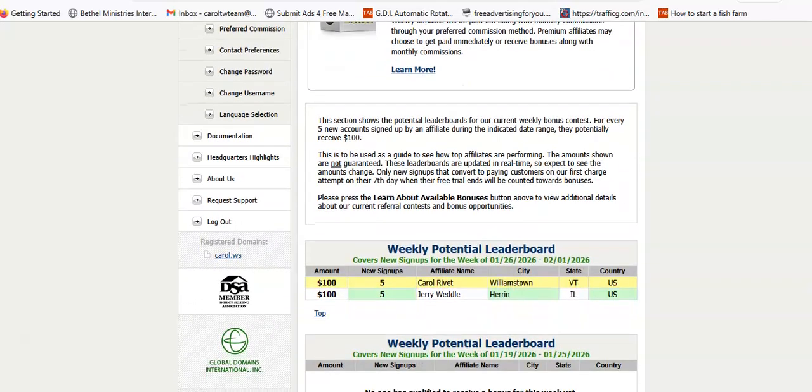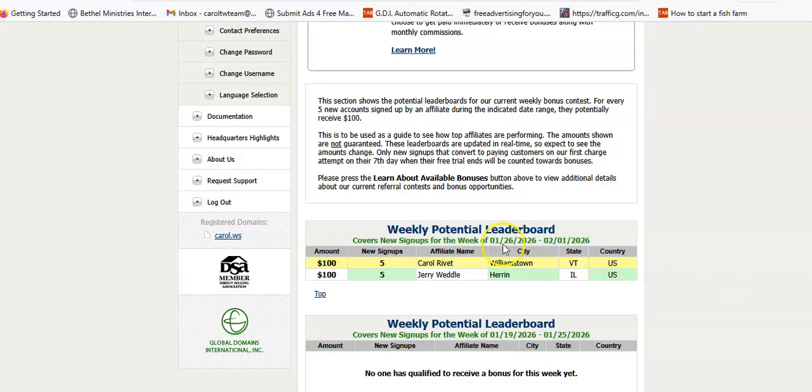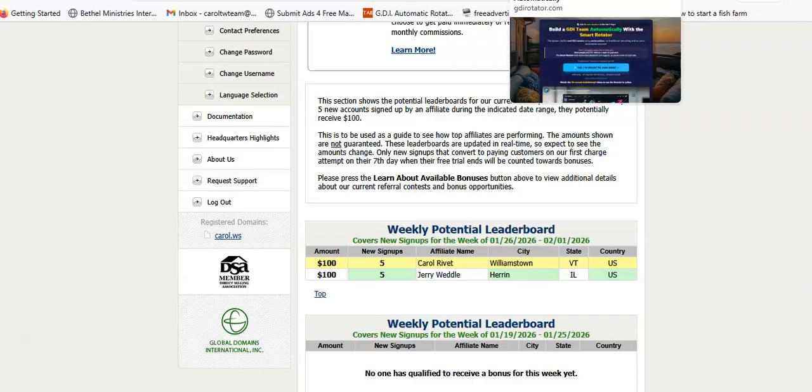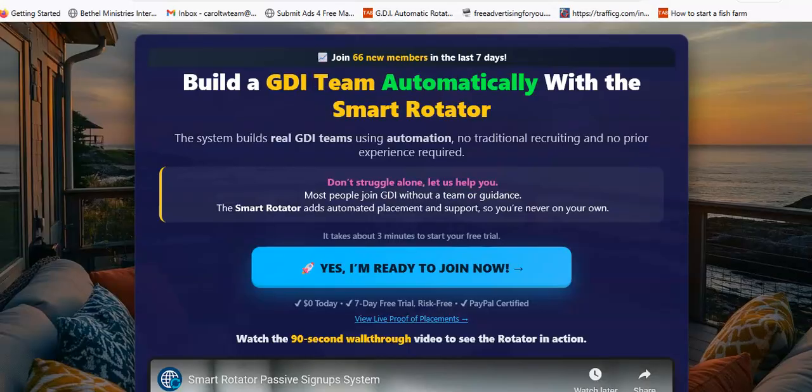You can scroll right here and see there's my name and Jerry. Jerry's in my downline too. There's his name. And this is what we owe it to. This is what we're using to advertise with, the GDI Smart Rotator. It automatically places members for you, and it also has really great advertising resources for you too.